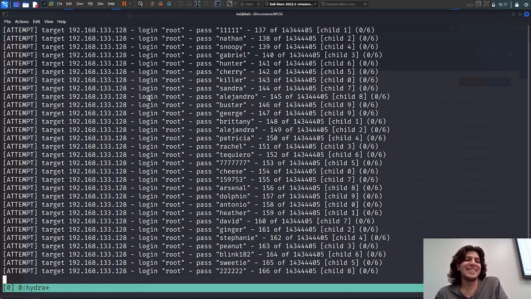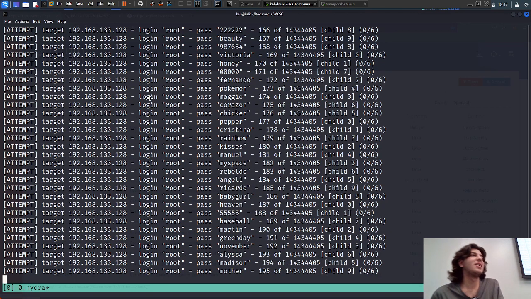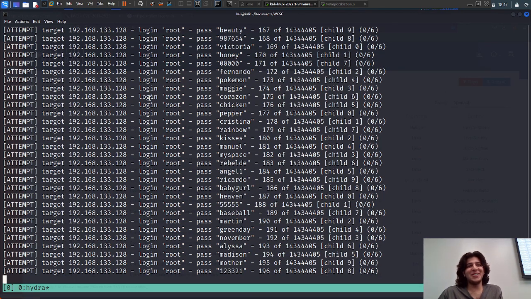So we can do this. But if I remember correctly, I think it's just like root or something. So I don't know why it's taking a while. It's in there? No. I mean, I'm gambling on it. Yeah, no, I know it's in there. I've definitely brute forced root before.